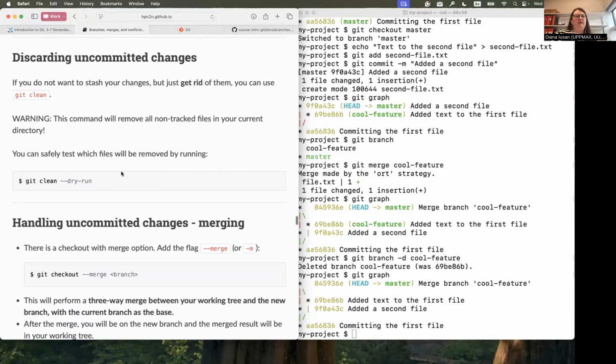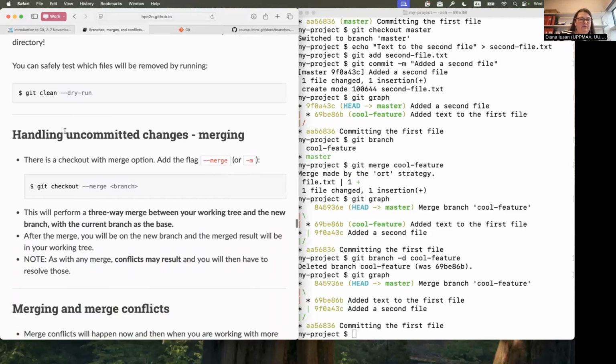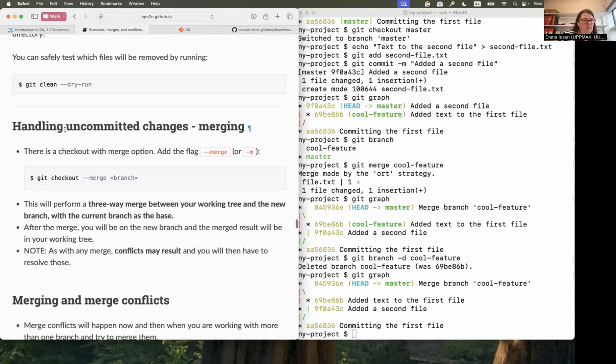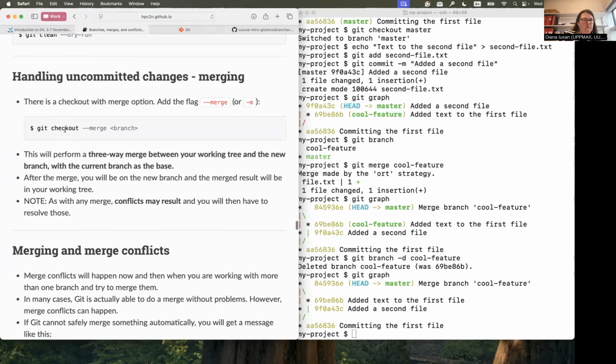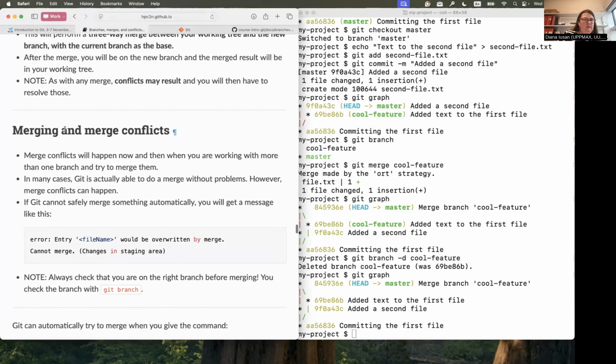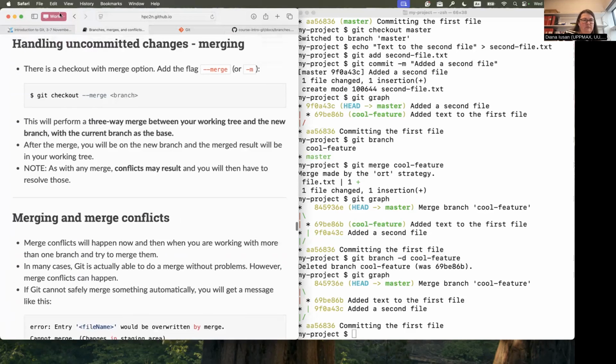So if you do want to discard all the changes that you have in your working directory, you just want to get rid of those files, then you can do that with git clean, especially for untracked and ignored files. So, okay, this we've seen. Actually, no, this we have not seen.